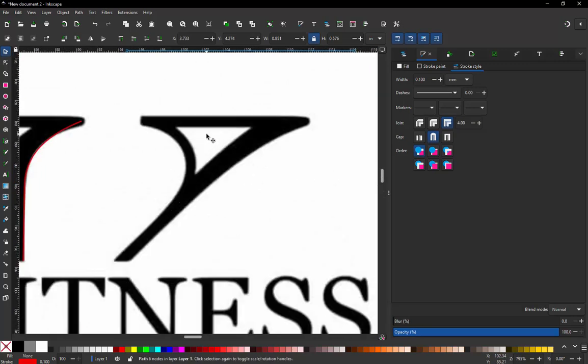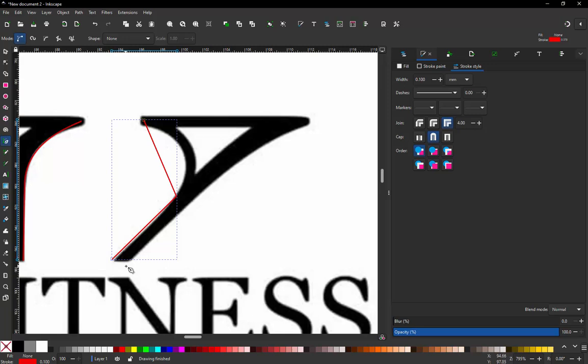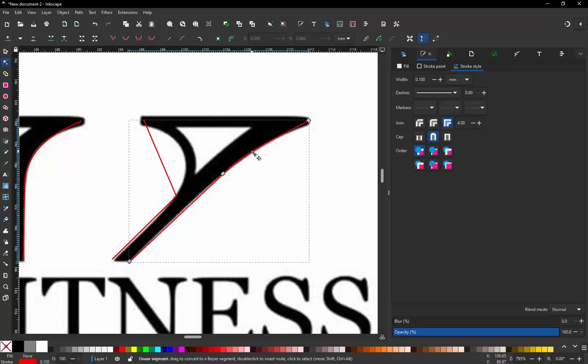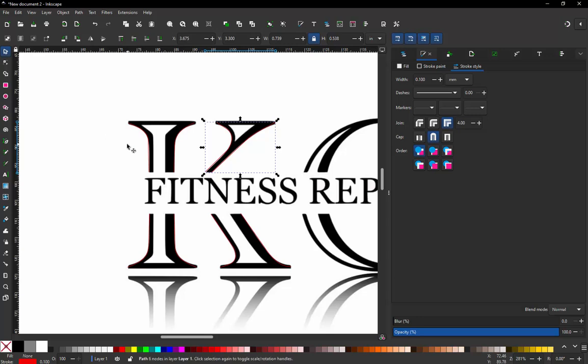Back up top here, same thing, B for pen tool, click, click, and click, right click to end, click, click, and click, right click to end, back to our node tool, give this a little bit of a bend, click on the path, give that a little bit of a bend, selection tool, select them both, and Control K. All right. So now we have gone ahead and created our objects that we need.